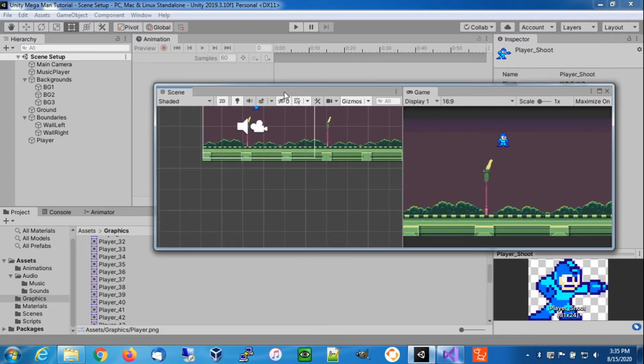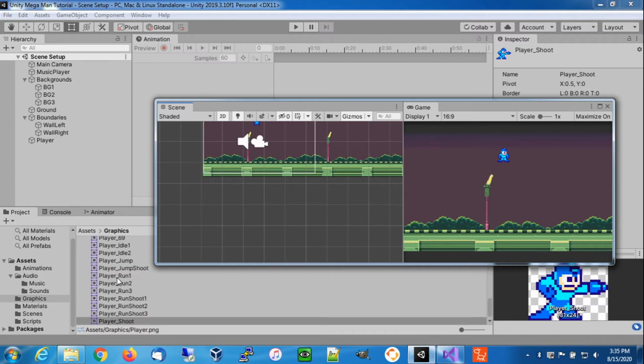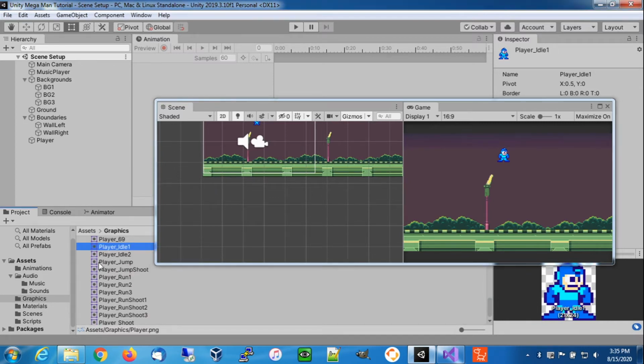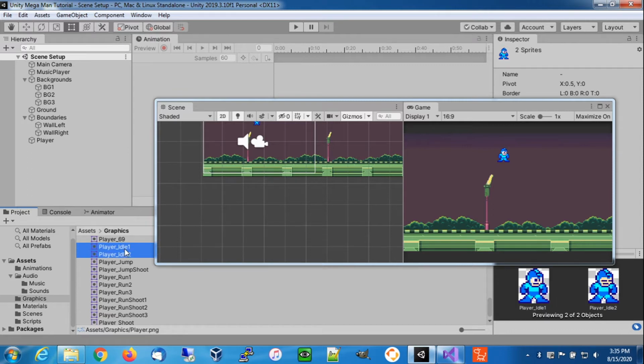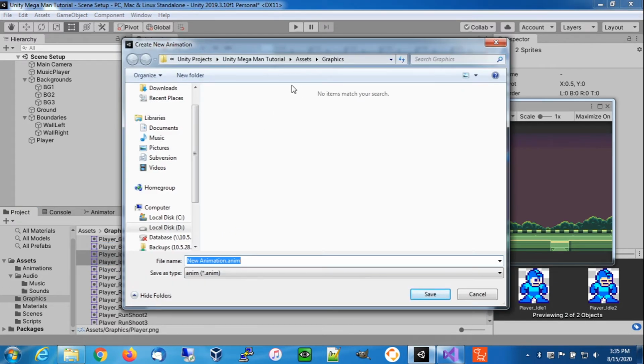So there's one way that you can create animations in Unity. This is the way I'm not too fond of. What you can do is come down into all of your graphics here. If you Control and highlight multiples and drag them into the scene, it'll automatically bring up this window, and it wants you to create an animation.